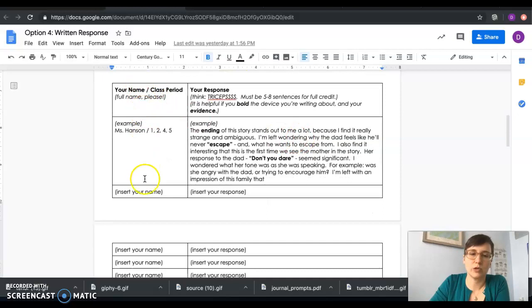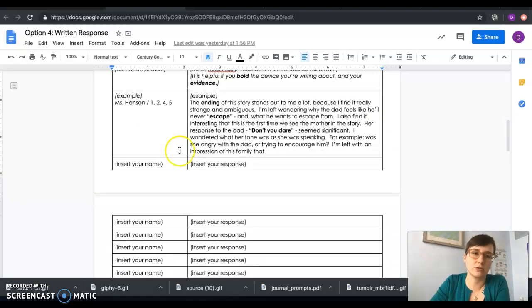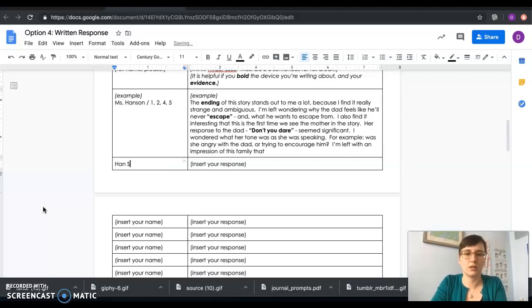In the first column, you put your name. In the second column, you put your response. So just scroll down to the first row that's open. So insert your name. That's a good fake name. Han Solo. I went through a Star Wars phase.